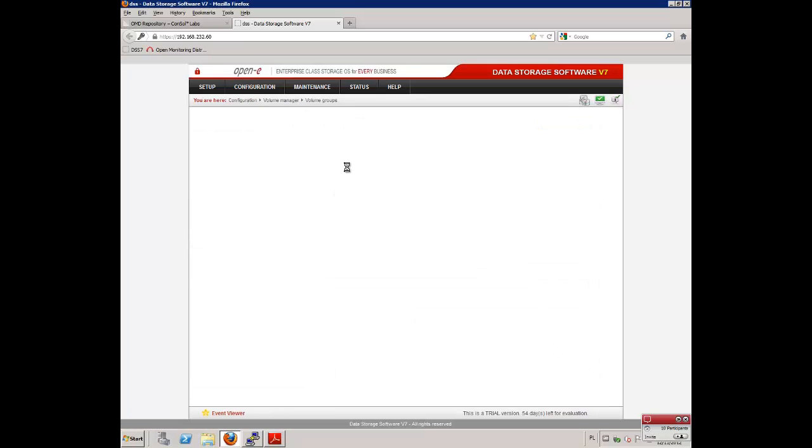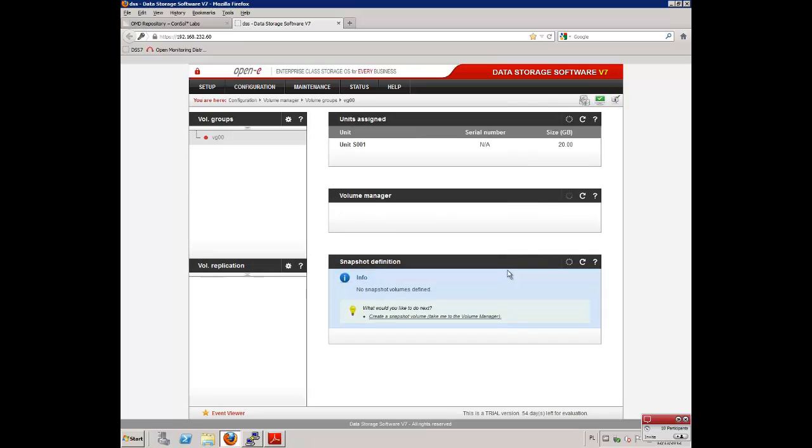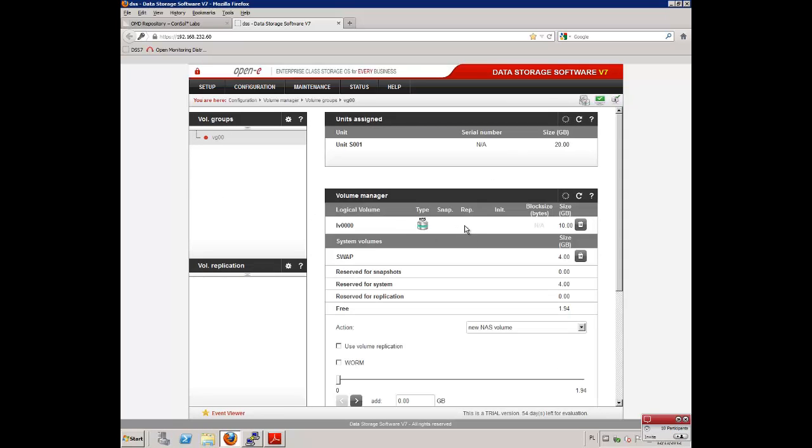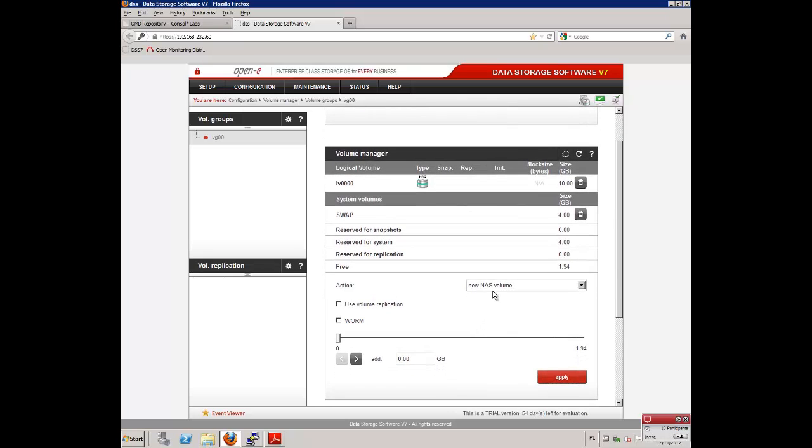And when we go to the default VG00, we can create the logical volume. I have already created the NAS logical volume. It's 10 GB size. The NAS logical volume can be created here. Just select action, new, and select the desired size, and click apply.